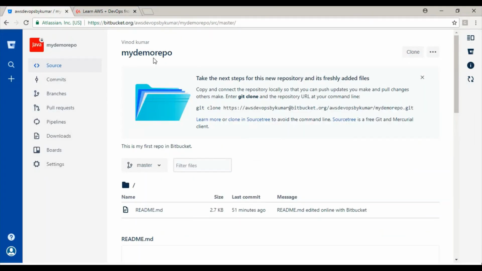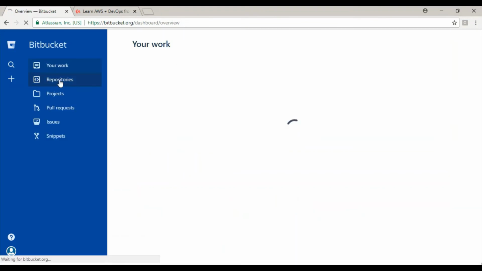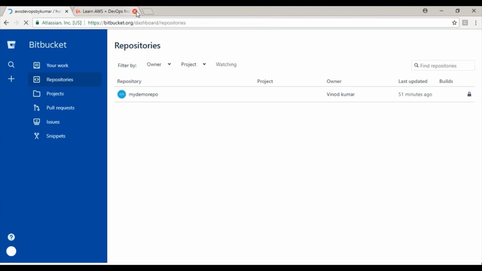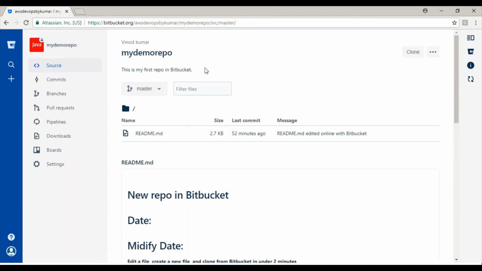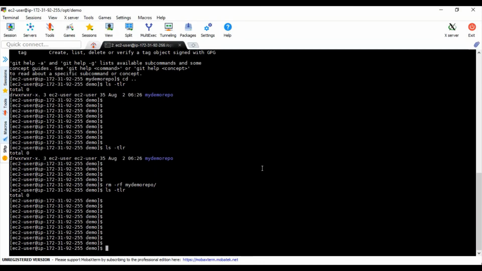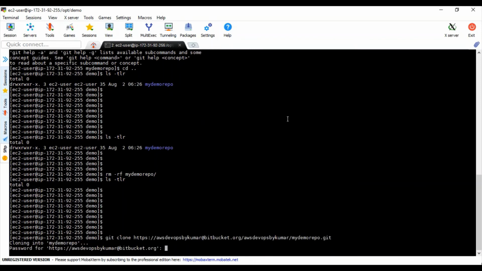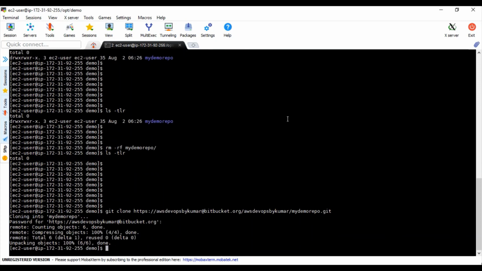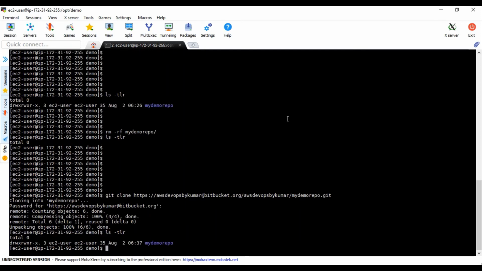So you have to log into Bitbucket, and in Bitbucket you have to identify the repository. Let's say this is our repository, and you'll be able to see the whole list of repositories. I selected my demo repository, clicked on clone and copied this URL, went to the command prompt and pasted it where you have read-write access. It's asking for a password. It's done.